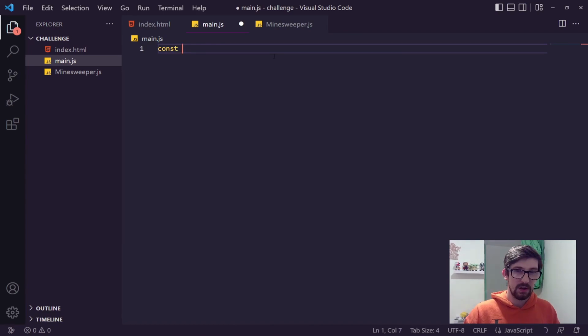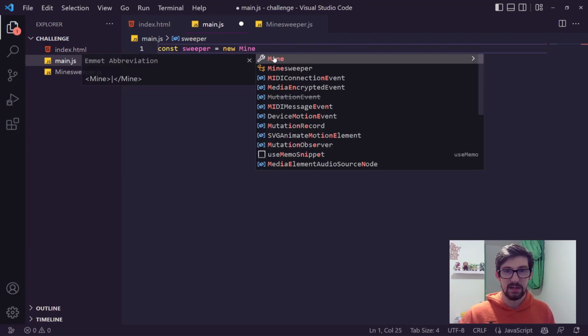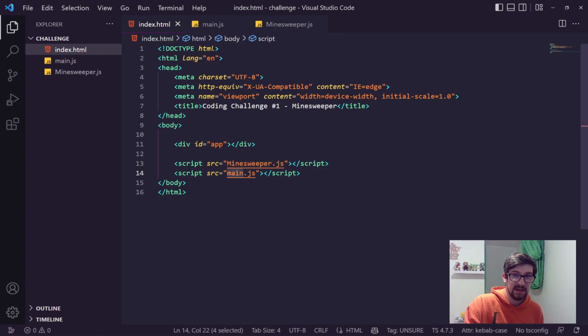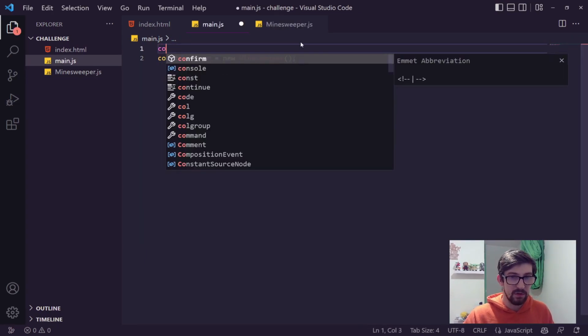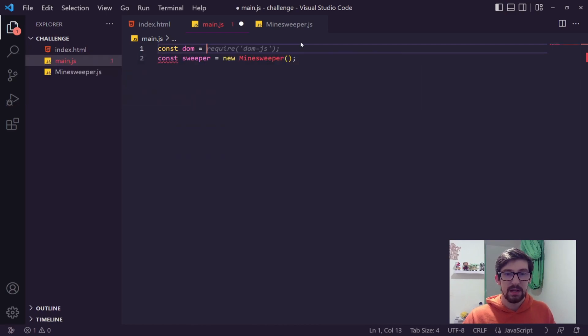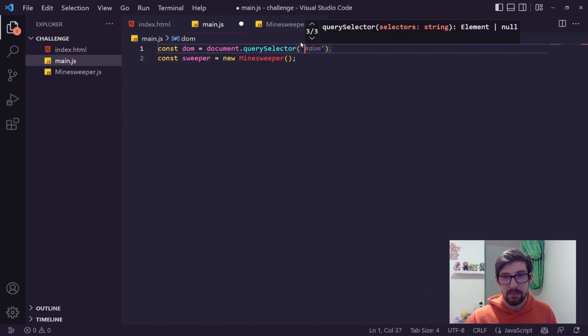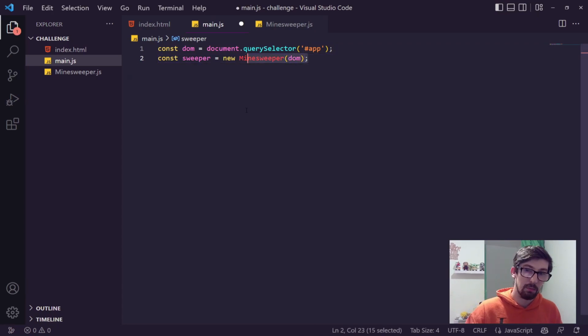And then in here, we're going to have a const, we're going to call it sweeper, equal to a new Minesweeper class. So this is what we're doing here. I've added in a Minesweeper class, and in our main file, we're just going to call it to get it to load. We're also going to want to pass some things in. So we want to get a reference to our DOM element. And we're just going to say document.querySelector, and we're going to say hashtag app.